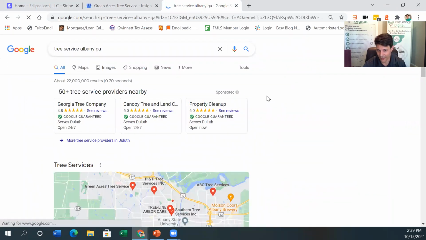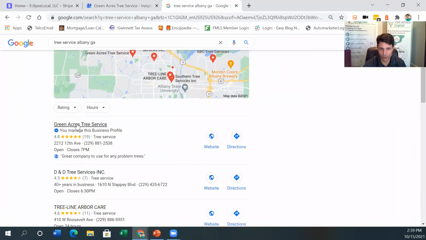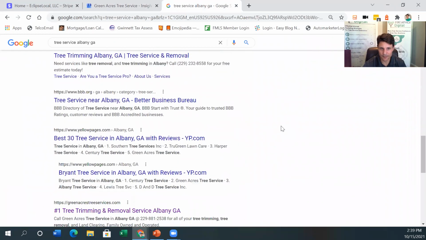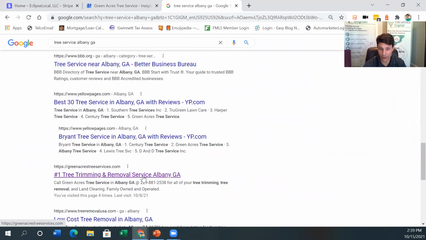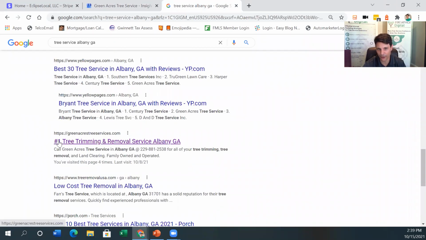and just kind of take a look, we're just kind of going to flow with this one. You can see they're number 1 in the maps, right? Number 1 organic map listing. And then their website is on page 1 as well. But look at what the title of the first page of the website is. Number 1 tree trimming and removal service, Albany, Georgia.